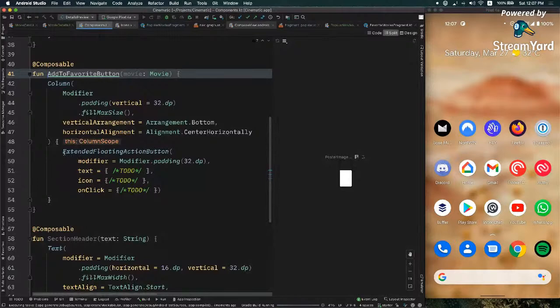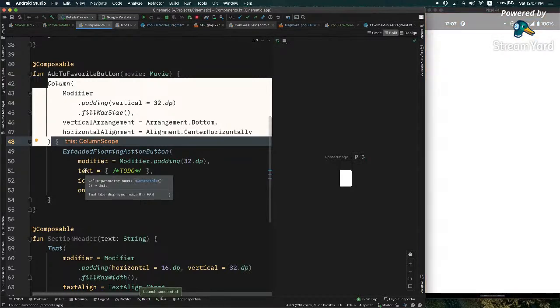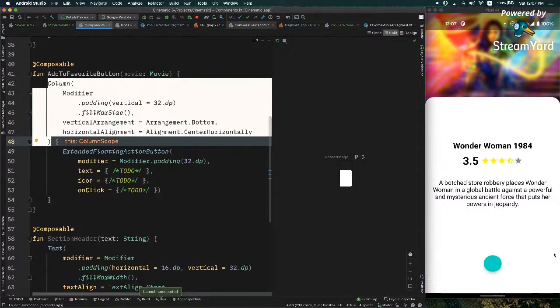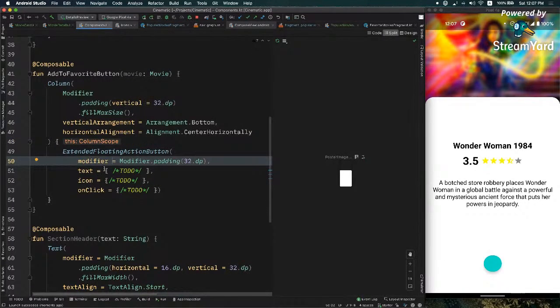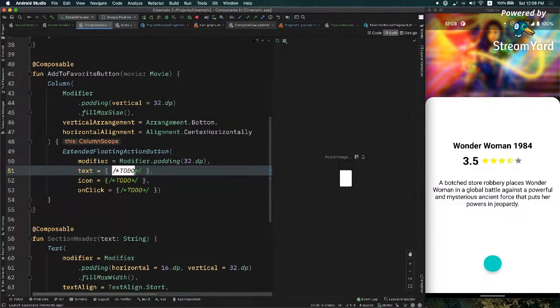And the reason for that is, first of all, I've used a column here to center it at an offset of 32 from the top. So you can see this is an unfilled button. And the reason why this is unfilled is because I have not supplied the properties, because these properties essentially depend on the movie's state, right? So let's flesh them out one by one.